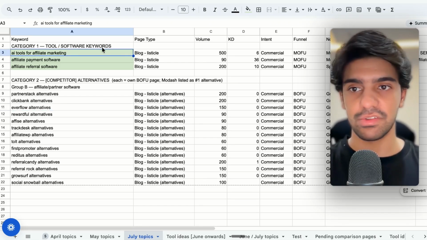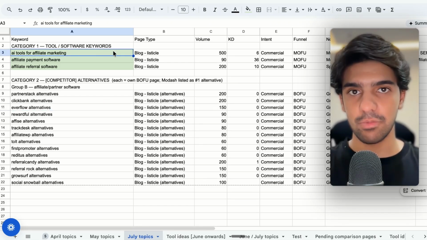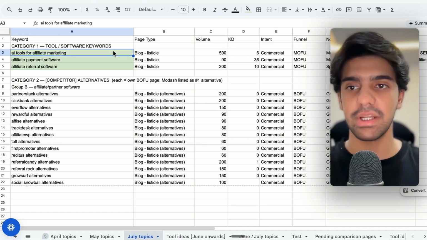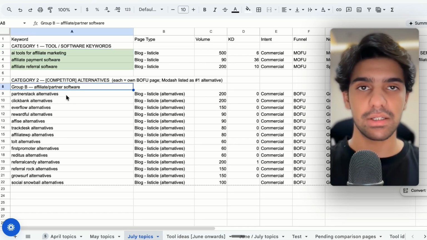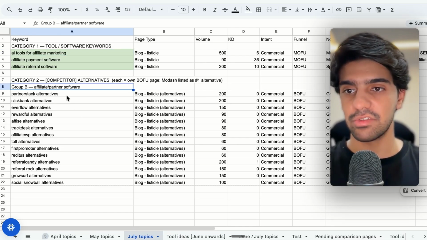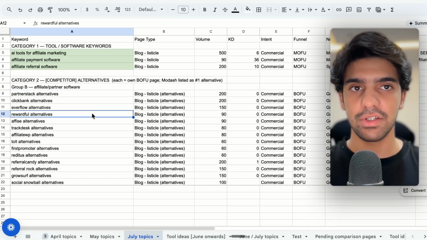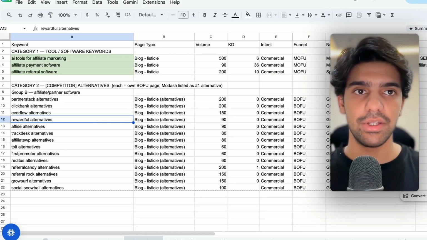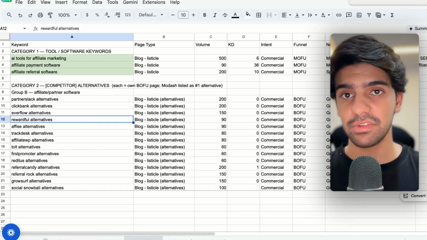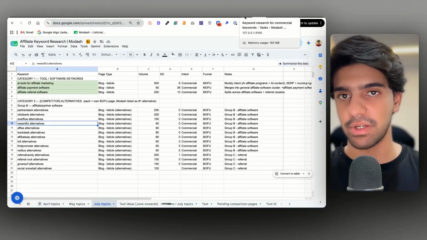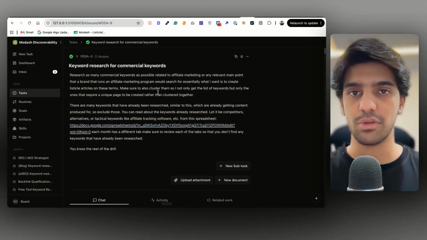Category keywords, which is tools/software keywords like AI tools for affiliate marketing and stuff like that. And then also other keywords around competitors, so something similar to PartnerStack alternatives. And it already has access to Ahrefs where it's pulling the data from. Plus it has direction on what kind of opportunities it should surface, which is mainly around affiliate marketing, since I've told it already that this is a goal for us to focus on.